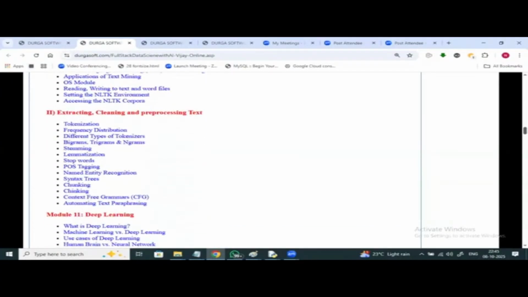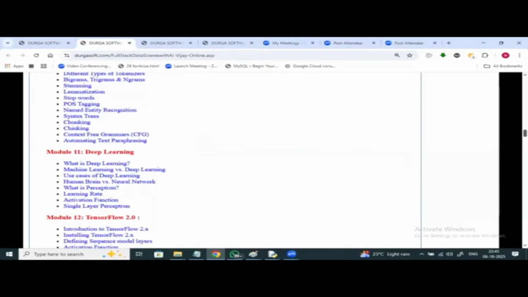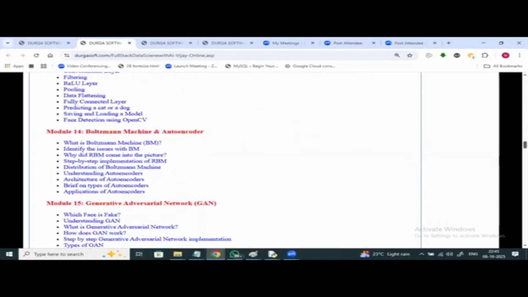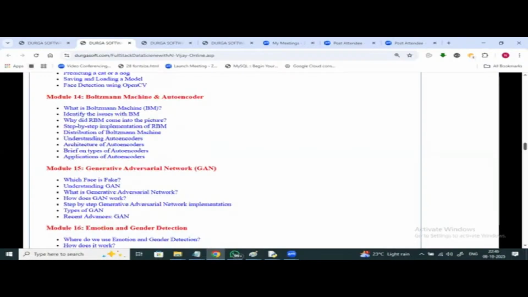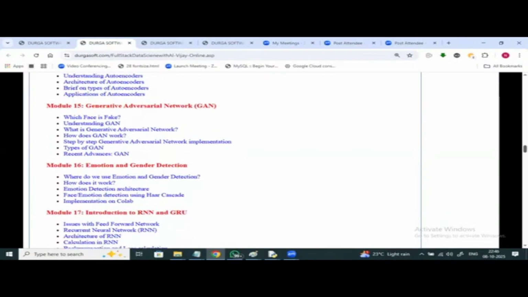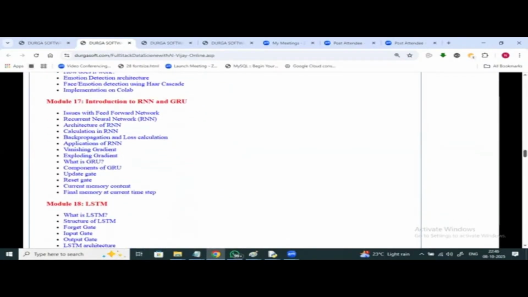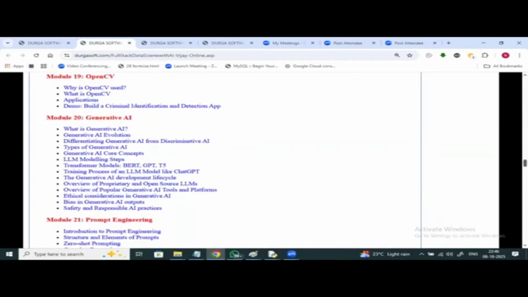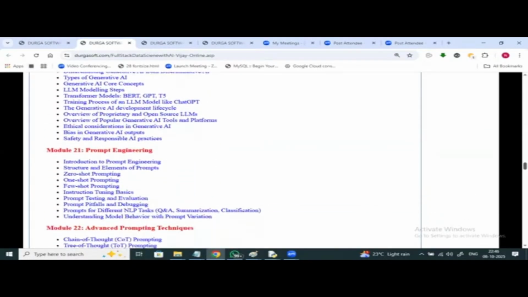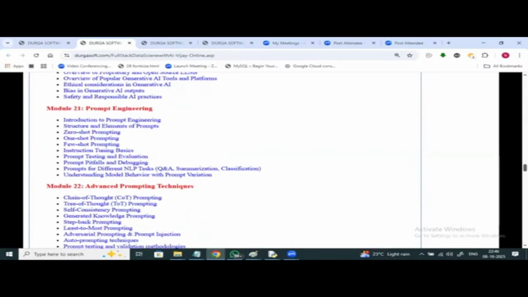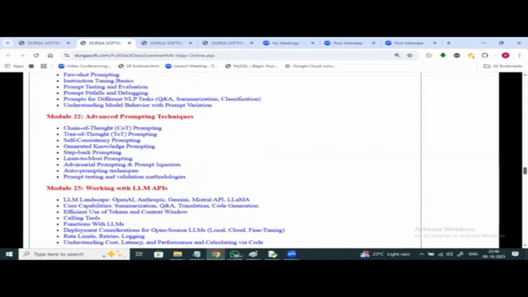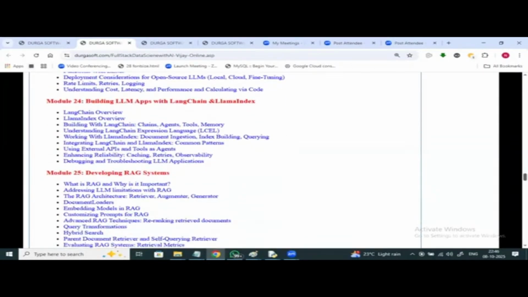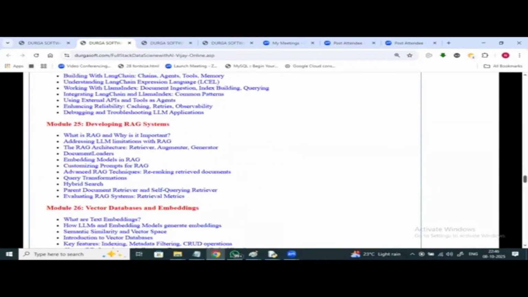NLP and text mining, extracting, cleaning, and pre-processing text, deep learning, TensorFlow, convolution neural networks, Boltzmann machine and autoencoder, GAN, emotions and gender detection, introduction to RNN and GRU, LSTM, OpenCV, generative AI, prompt engineering, advanced prompting techniques, COT, TOT, chain of thought, tree of thought, and working with LLM APIs, building LLM APIs in LangChain, developing RAG systems.